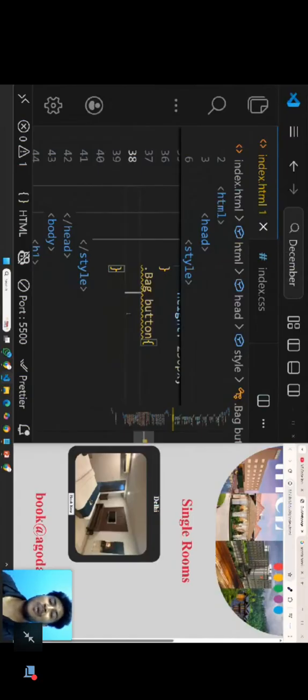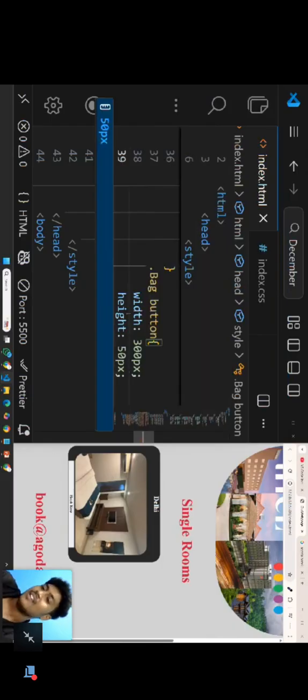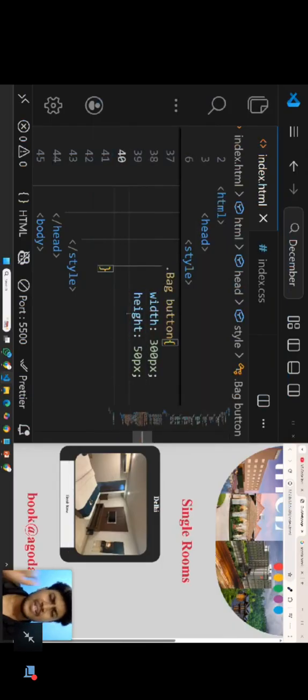So now carefully see. We are going to provide the width of the button as 300 pixel. The width of the button will be bigger, and then the height of the button is going to be, we can provide 50 pixel. Yeah, the height of the button is 50 pixel. We just select and provide the values, what is the height and what is the width.